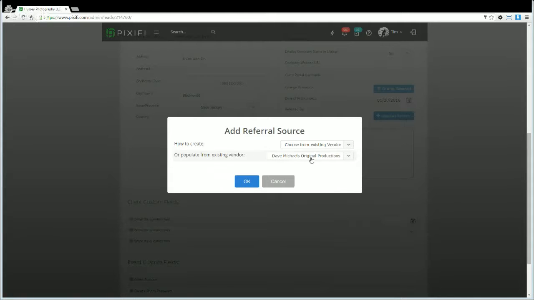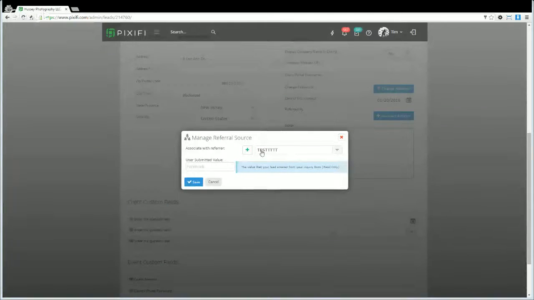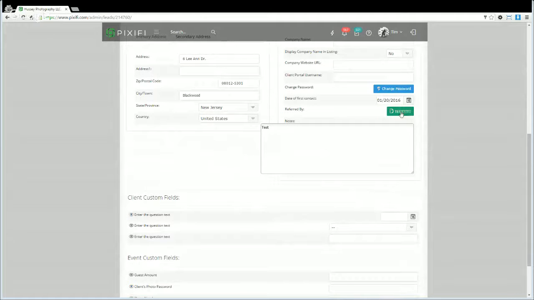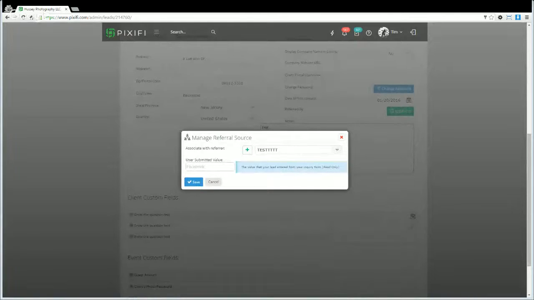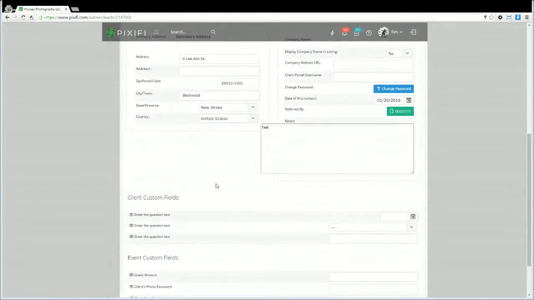So as soon as I hit, well, let me just choose one I haven't. Here's test. As soon as you hit that, now it's created it and added it right to this little combo box, so you can hit save. And now that source will be added right to your main referral source list. Hope that helps.